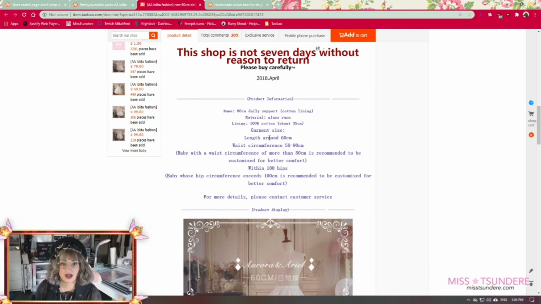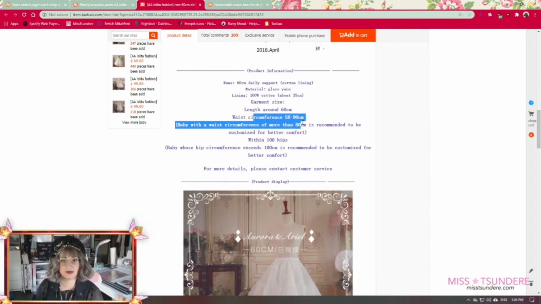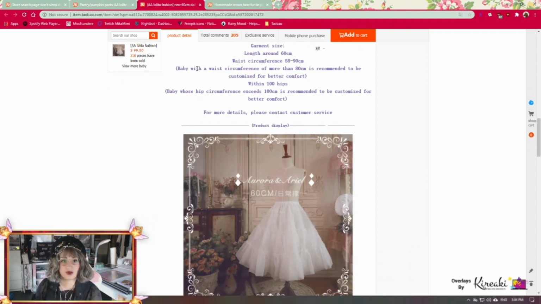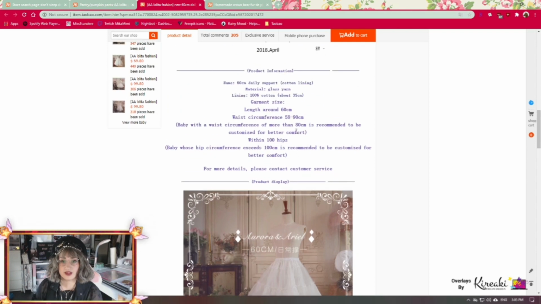Lining 100% cotton, garment size, length around 60 centimeters, waist circumference anywhere from 58 to 90 centimeters. An item with a waist circumference of more than 80 centimeters is recommended to be customized for better comfort, meaning that if you have a waist of more than 80, which I do, they recommend contacting them to get it custom made for you. And then it says a baby whose hip circumference exceeds more than 100 centimeters is recommended for customization.